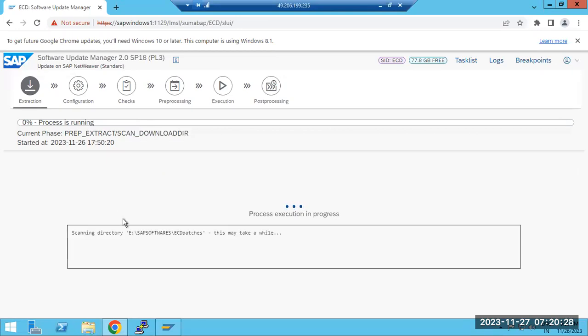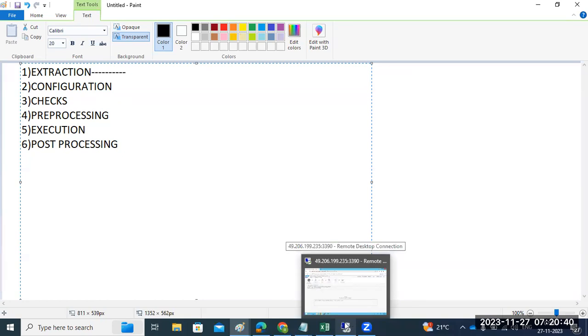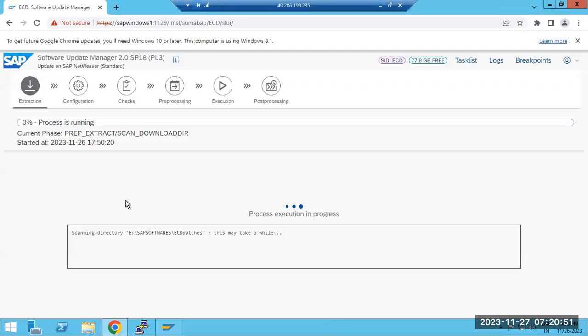So the passwords are taken. Make sure as part of the preparation activity you gather all the passwords handy. Otherwise it may get delayed by two to three minutes to verify the passwords. Now, in the extraction phase, once you provide the passwords and the verification is done, it will scan the download directory, and all the software patches will be extracted into the EPS in directory.